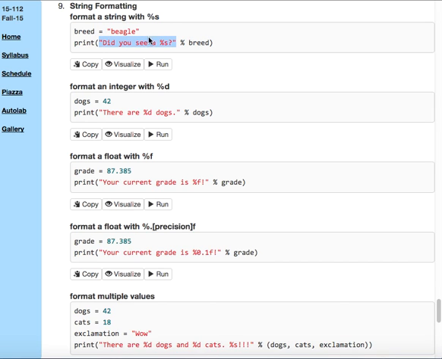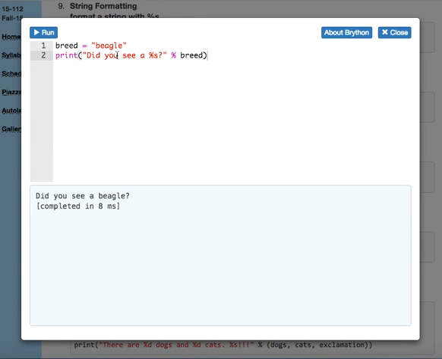spec or template. So if I say, did you see a %s, this %s in the template does not mean mod. It means I want to put a string there, and I'm going to provide the string as an argument after the string formatting operator. So when I run this, sure enough, it says, did you see a beagle? Because it inserted whatever this string is into that %s there.